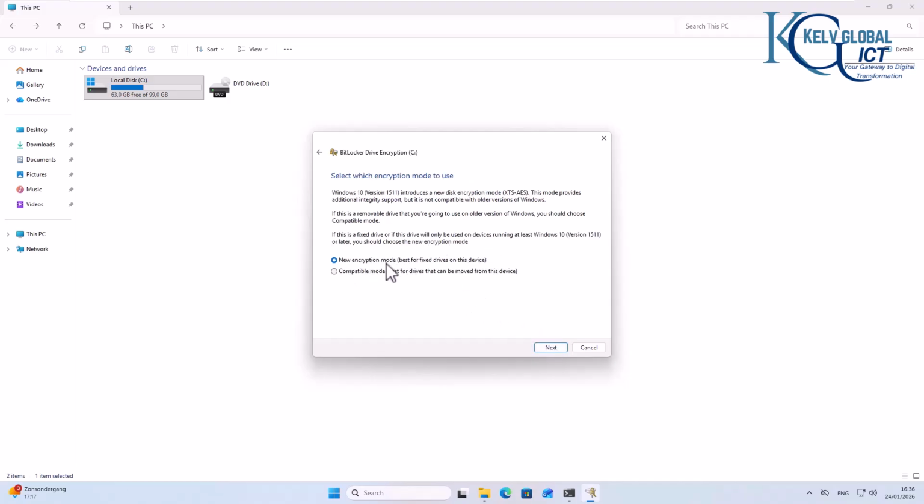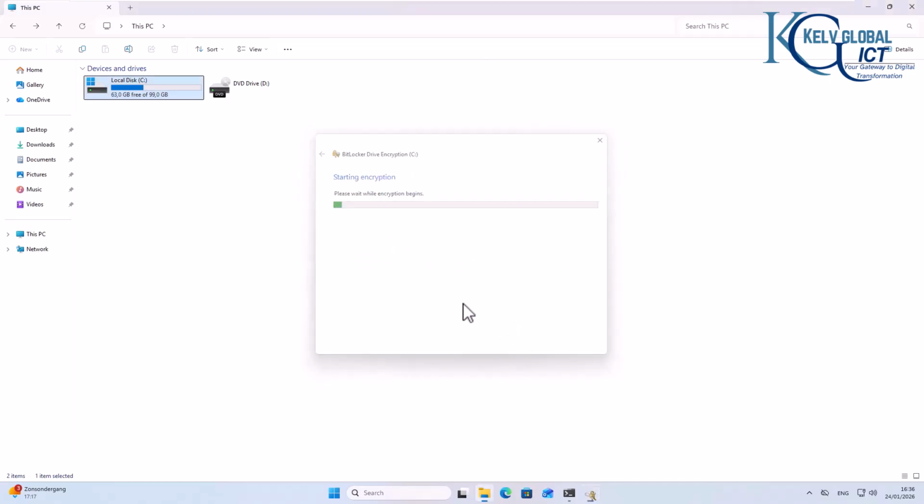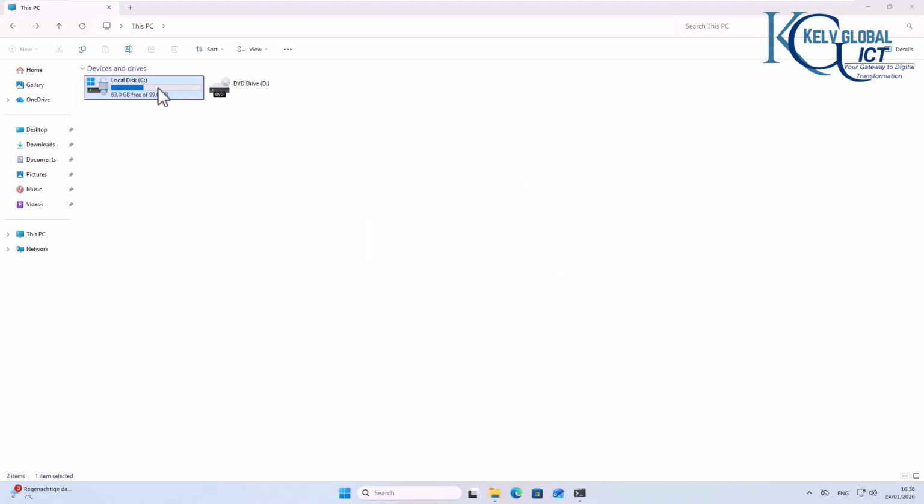New encryption mode. I'm going to select the first option, click next. I don't want to run the BitLocker system check, so I want to start encryption. This is going to take some time. It's just a few minutes or even less than a minute. So let's just wait for this to complete and then we can see if our recovery key has been stored in Active Directory. Here we go. You can see that the encryption of our C drive just got completed. You can see right now our C drive is encrypted.